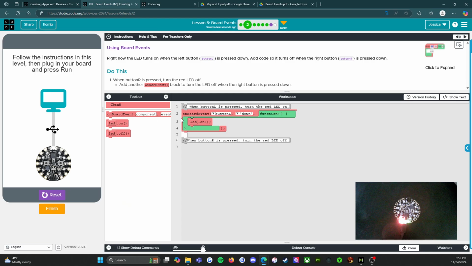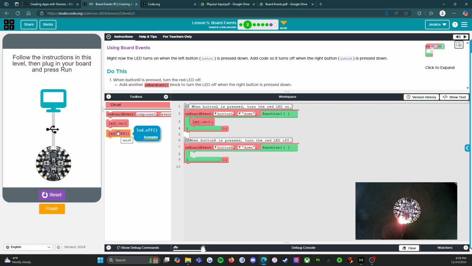So we have to come in here and we're going to add an onboard event to line 7. We're going to change the button to the button on the right, so button R. And now we need to make sure that the LED turns off. So this is LED on, which means we need LED off. We're going to put that right there.